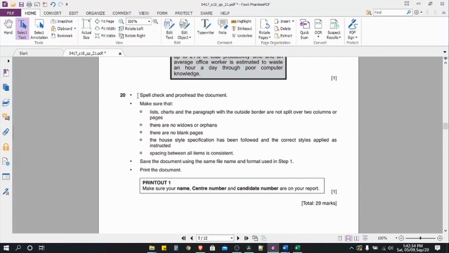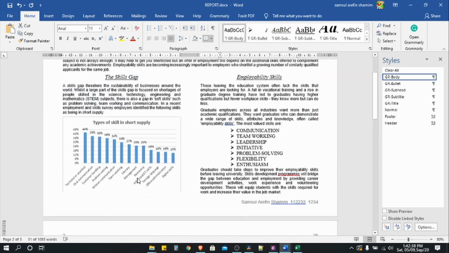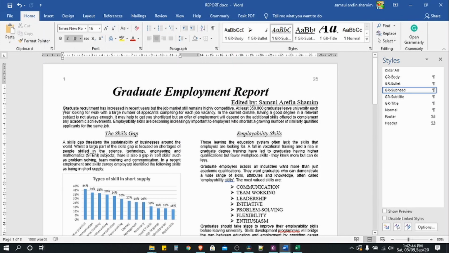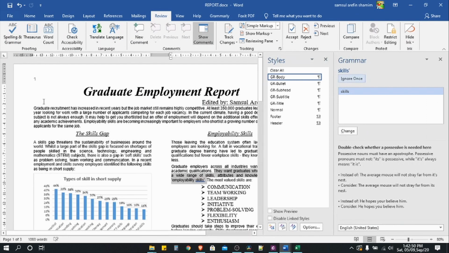Now we have to check the spelling and proofread the document. To do so, select all the document or place your cursor over here, then click on the review tab. Here is the spelling and grammar. So it says that skills, there is a problem in the skills, but it seems okay for me. Ignore it.